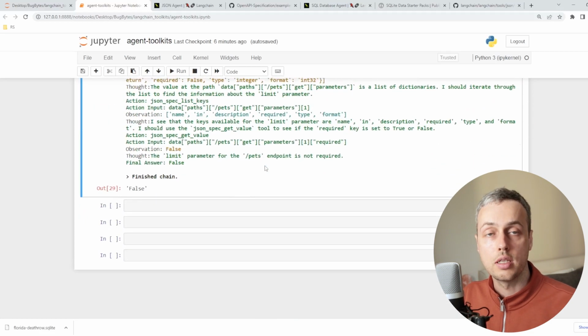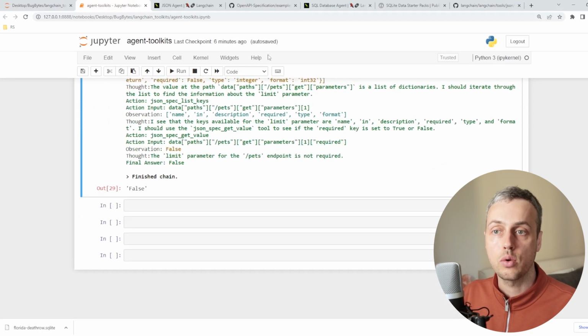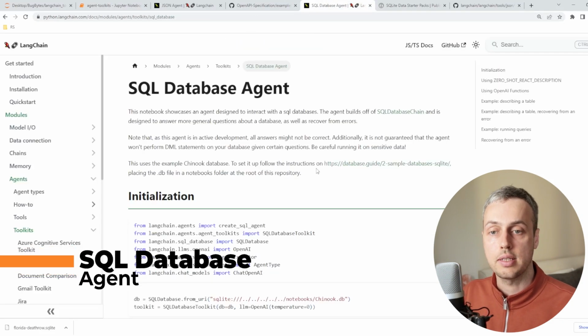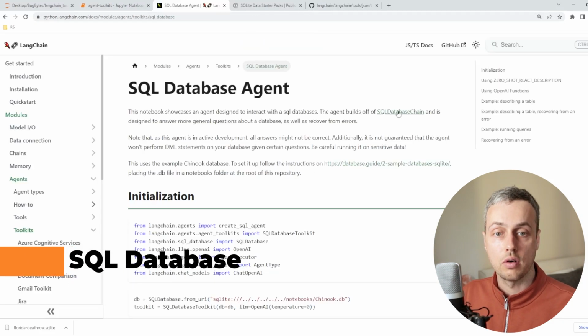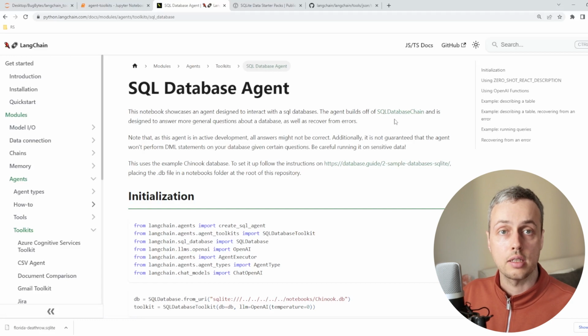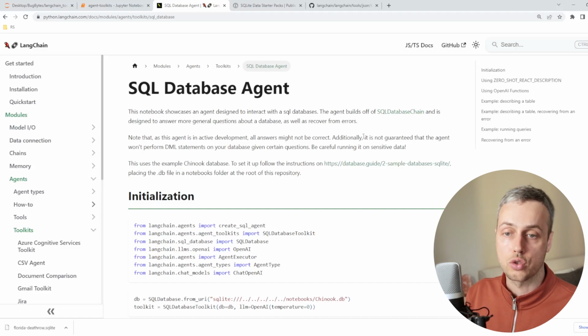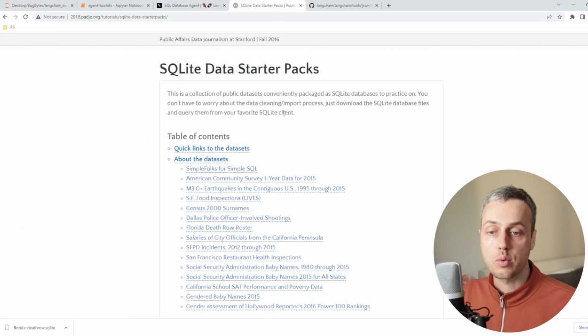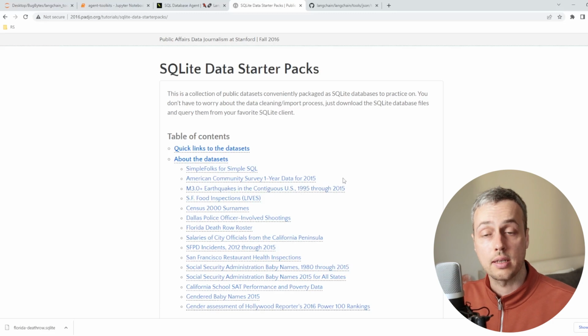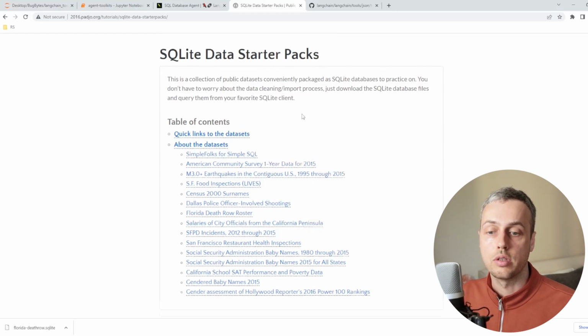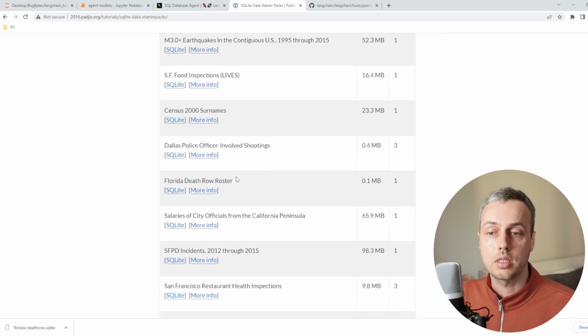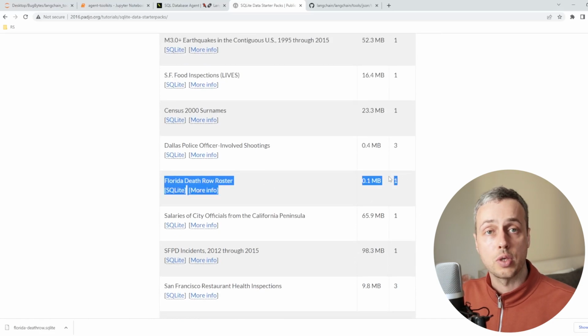What we're going to do now is move on to the last example in this video, and that is the SQL Database Agent. And this agent will build off of the SQL database chain that's defined in LangChain. And it's designed to answer general questions about a database as well as to recover from errors. So what we're going to do is download a SQLite database file just for simplicity in this video, and I'm going to link this page below the video, and the particular database that we're going to use is this one here, and that's just because it's very small.